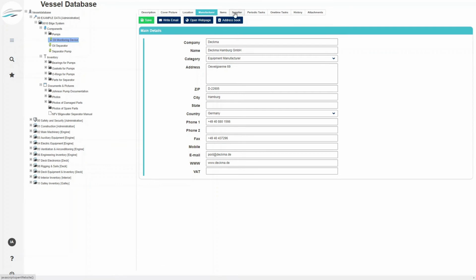In the Manufacturer and also the Supplier tab, you can find all detailed information, including necessary phone numbers, email addresses, or a related web address, for instance, for a dealer's list, etc.